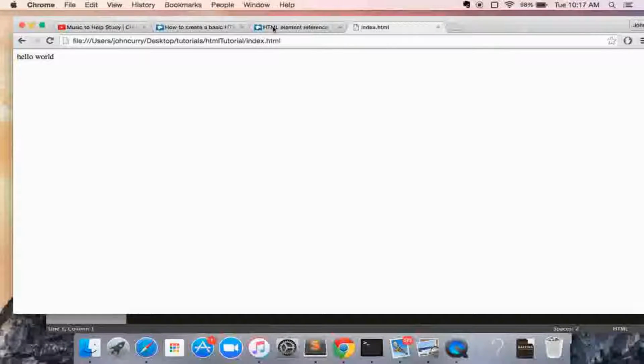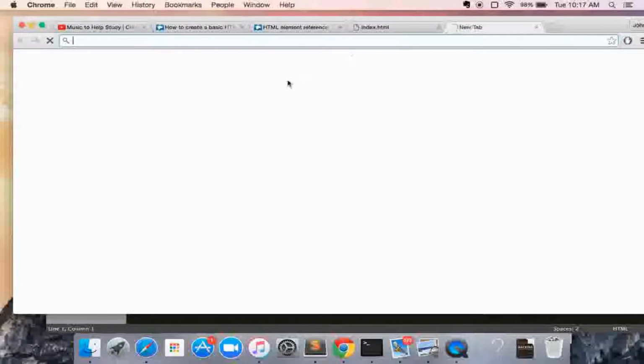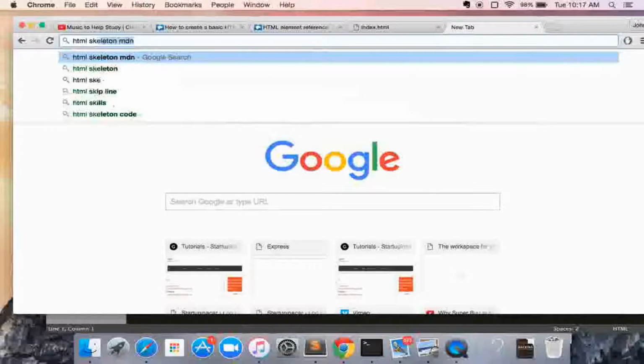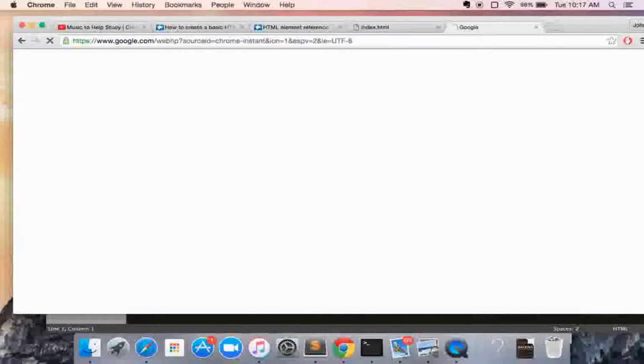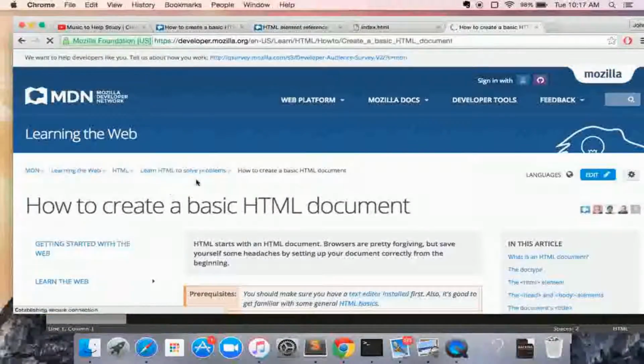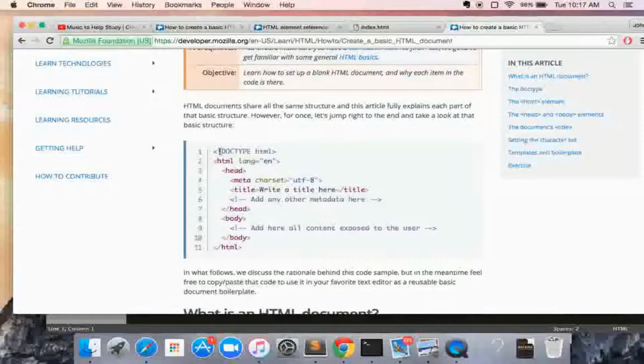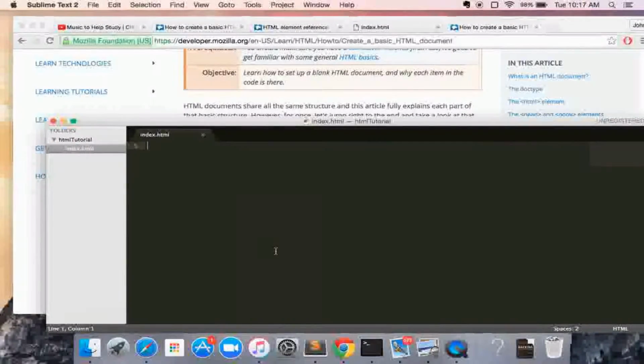And we need to go to a website here, which is how to create a basic HTML document. You can get there just by typing in HTML skeleton MDN. That will take you right there, to how to create a basic HTML document. And I recommend reading this page. It gives a lot of information, but here's a skeleton of an HTML page that we can work with.